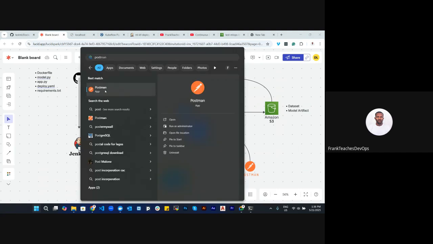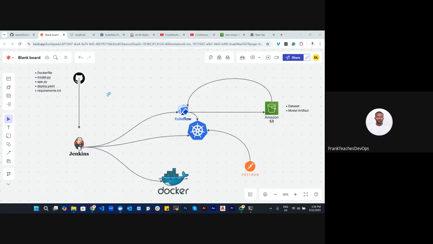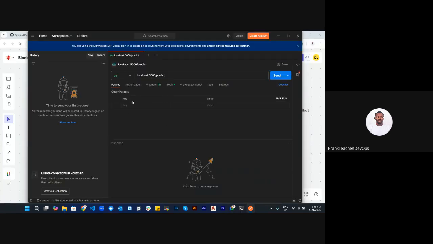So this is my Postman app. I'll bring up my Postman app. Okay, my Postman app is coming up. I hope I'm still recording. Perfect. Right. Let's wait for some time. So here's my Postman app.